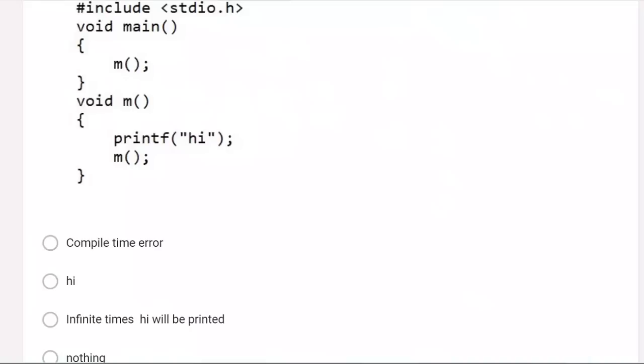Here the next question is void main. In this void main, I have defined a user defined function.